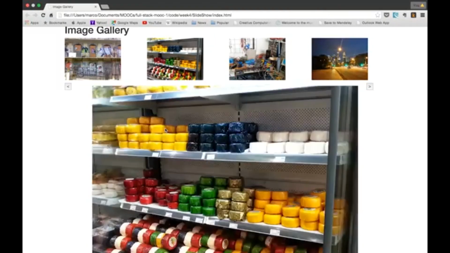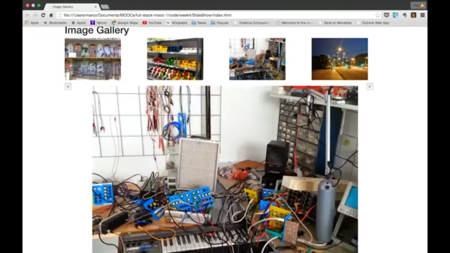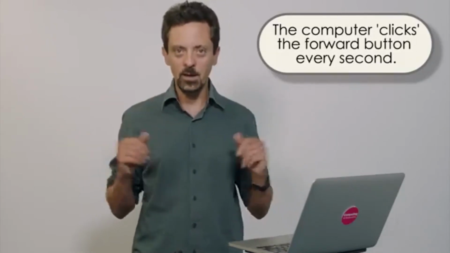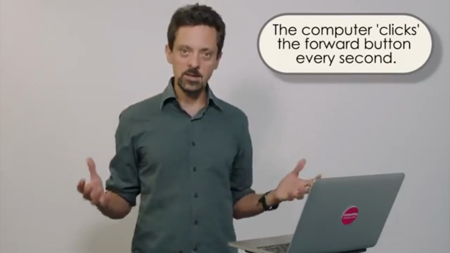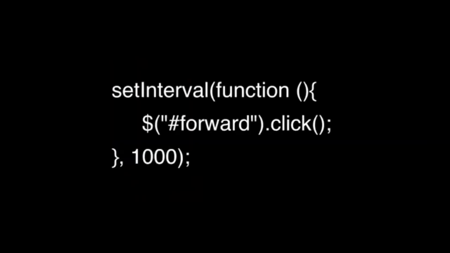So this is what I want to show you how to do in this lesson. To do that, it's almost as if I'm asking the computer, the browser, to do my work for me. Up to now I've been manually clicking on the forward button, and all I want to say now is actually you do the clicking, just every second or so, click on the forward button. And JavaScript has a great feature that allows you to do that, so I'm going to show that to you. So this is actually the code that does that.